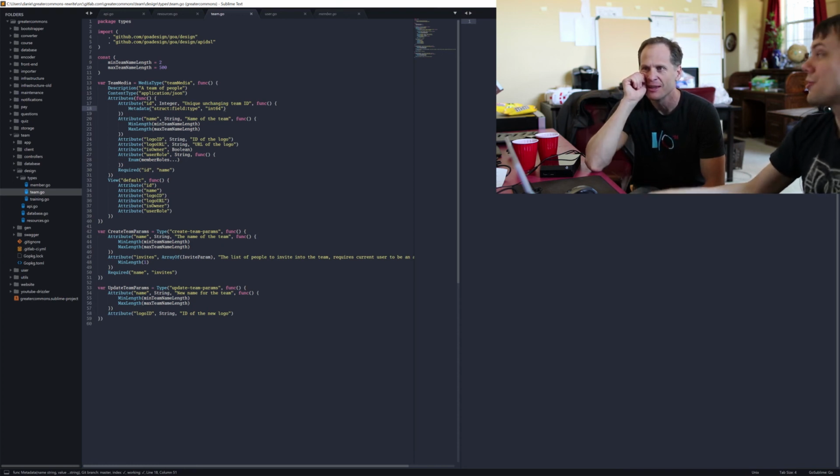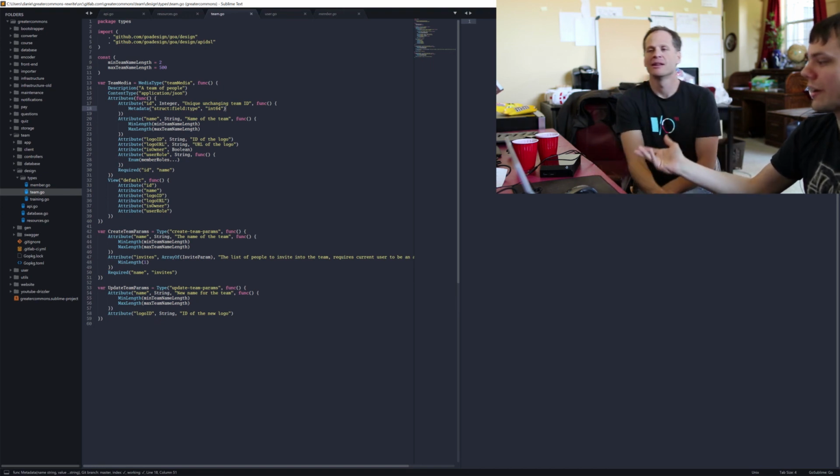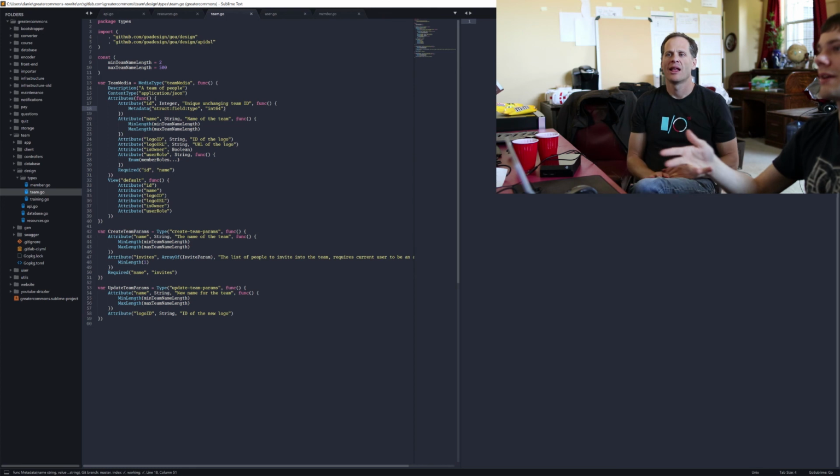And Goa 2 has support for int64s directly, and so you wouldn't need these workarounds. But for now, since we're still using Goa 1 until Goa 2's workable, this is how I get around it.